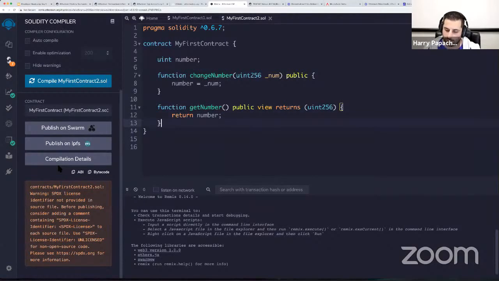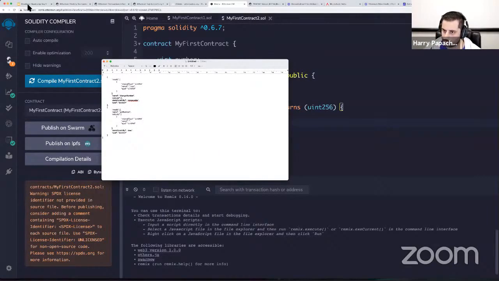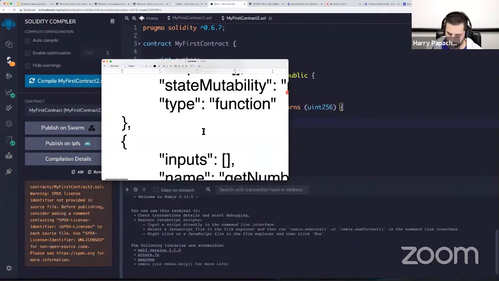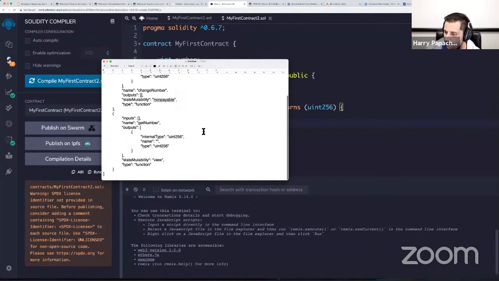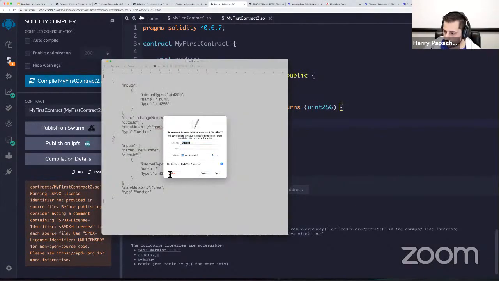What you'll get when you compile it is, like I discussed earlier, the bytecode and the ABI, and you can actually take them and, let me see if I can paste this. As you can see, that's the ABI for our smart contract here. We've got the get number function. We've got the change number function. Here are the inputs for that. Here are the outputs for that function. So there's the ABI as I described earlier. Our smart contract is now compiled.